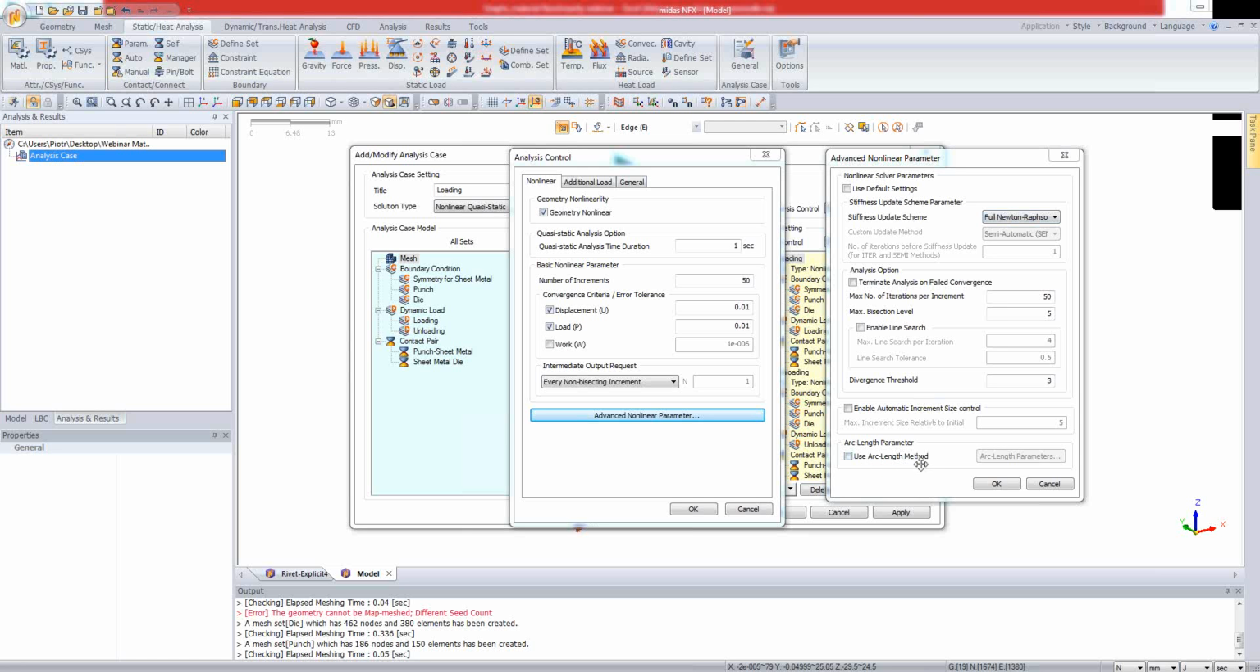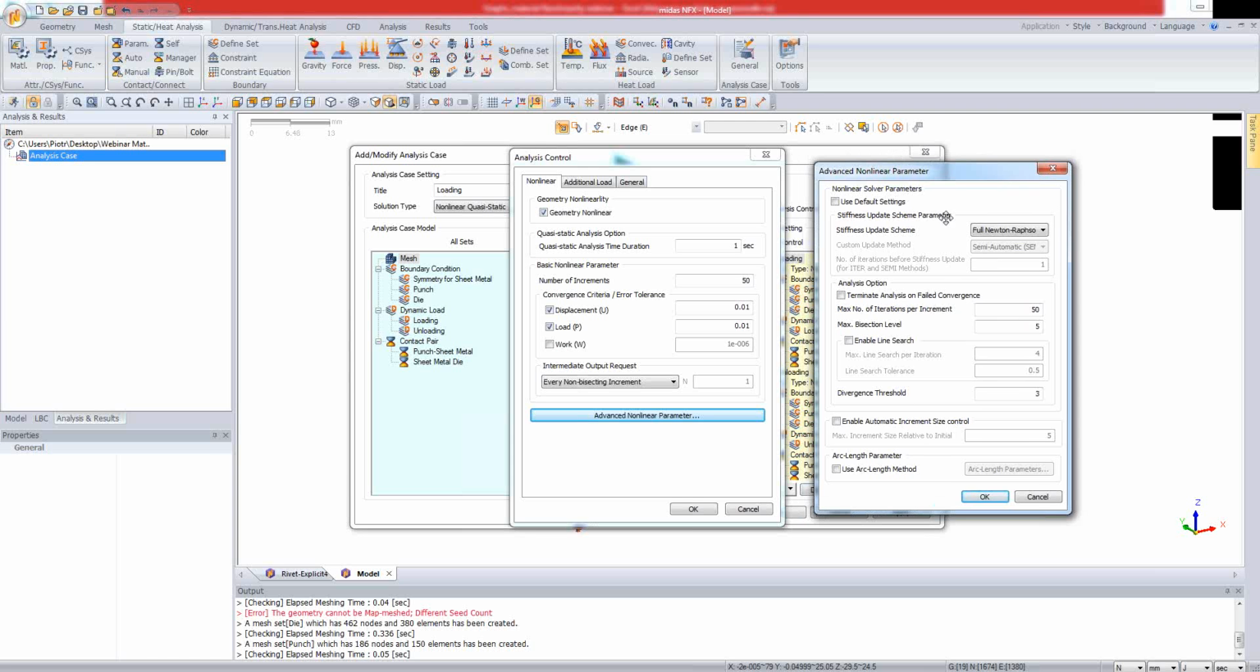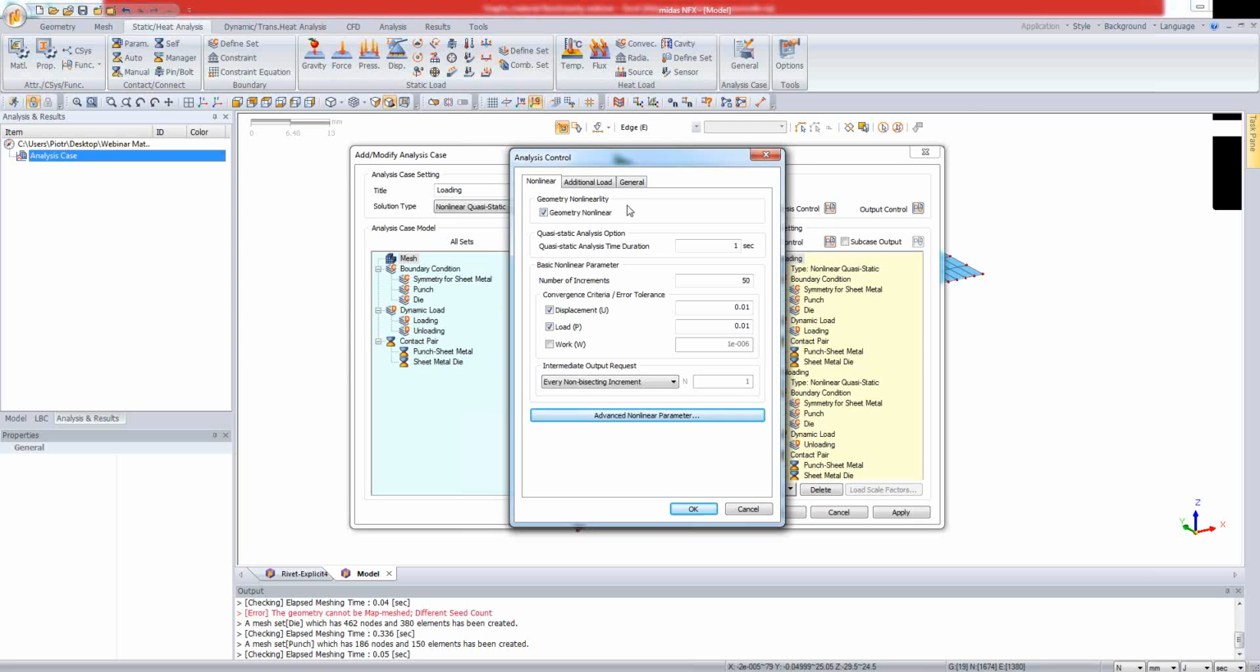Quasi-static has an arc length method. Somebody is asking about that. If you want to use this methodology, we can check this method. This will be necessary, for example, for the nonlinear buckling cases. So we have that, but in our model, I will use full Newton Raphson. Let's set the maximum iterations per increment to 500, and let's change the bisection level to 10. This will be very helpful to achieve the convergence. So let's click on OK. And that's all for the first subcase.